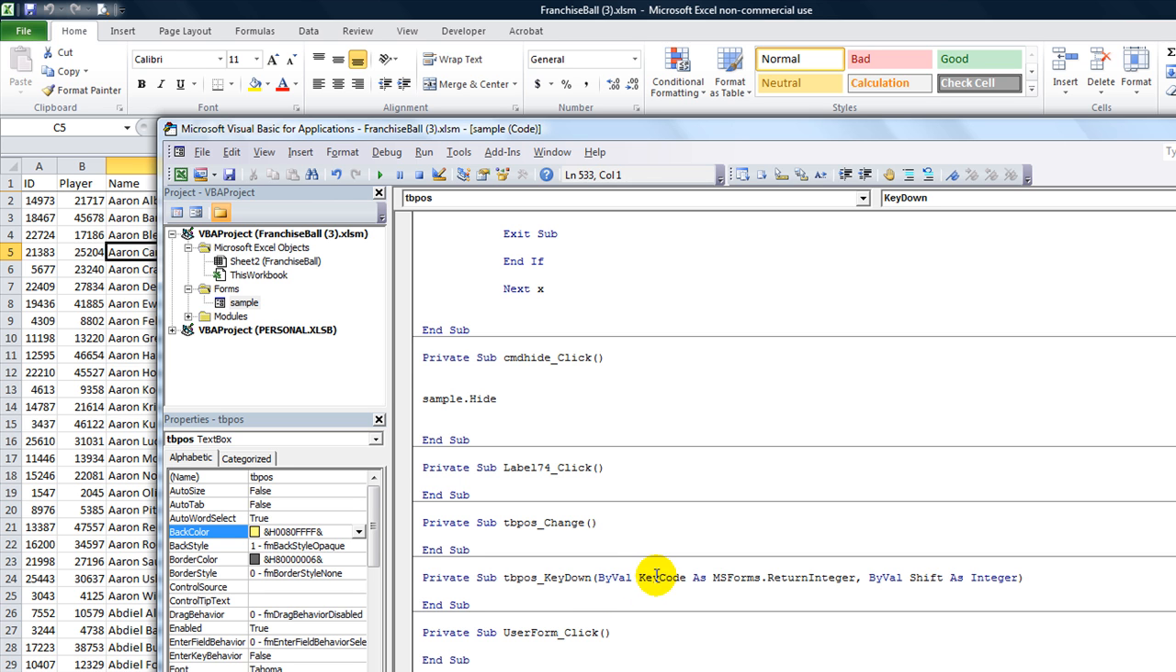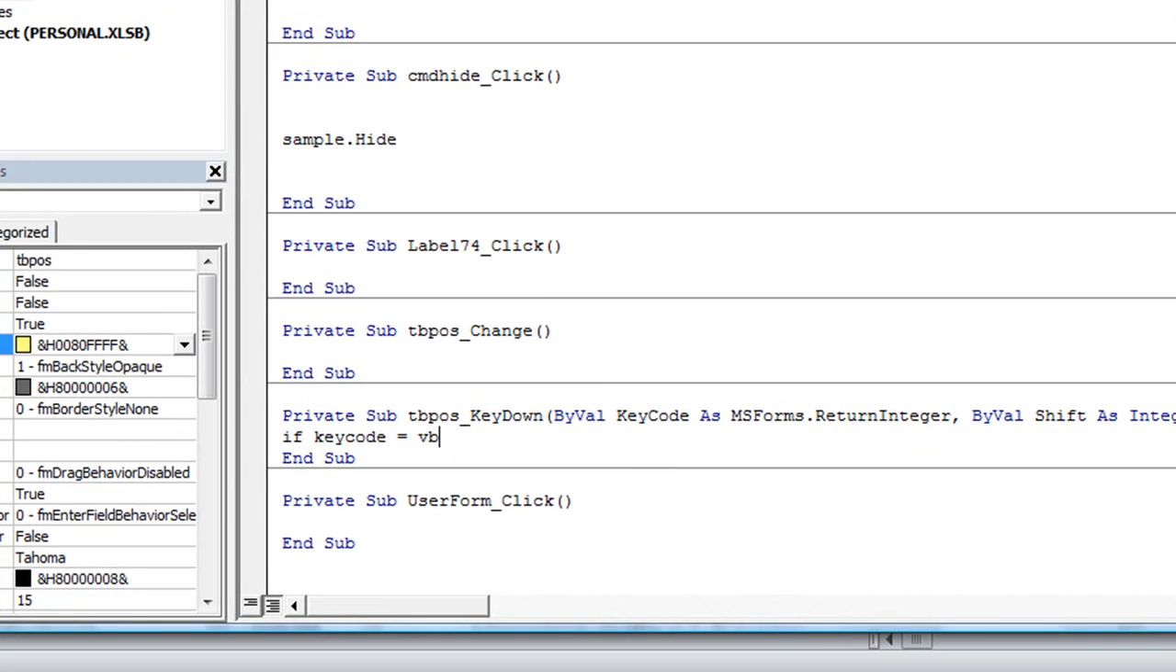You can Google a list of key code values that you can use. They're numerals, or you can use the built-in default variables. Enough said. Let's just see if key code equals VB, I think it's VB key enter.